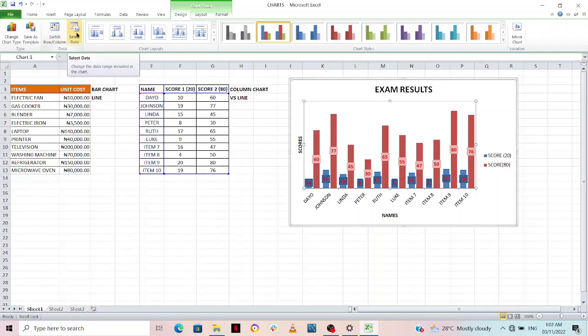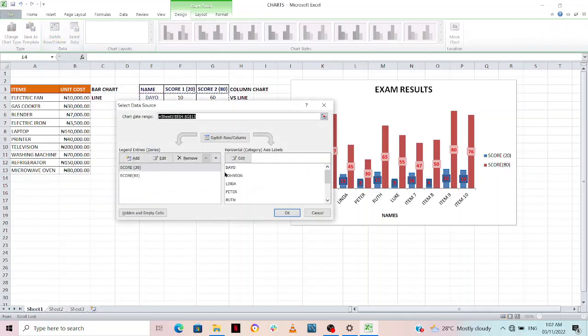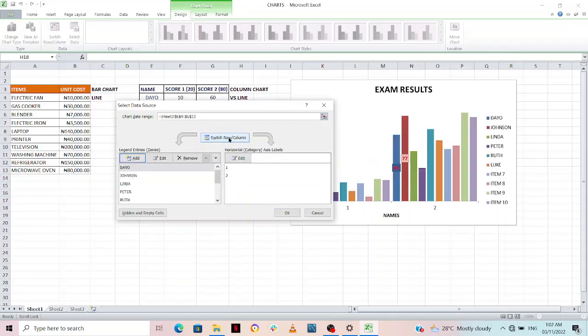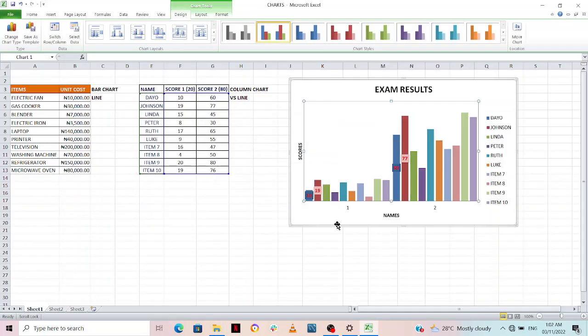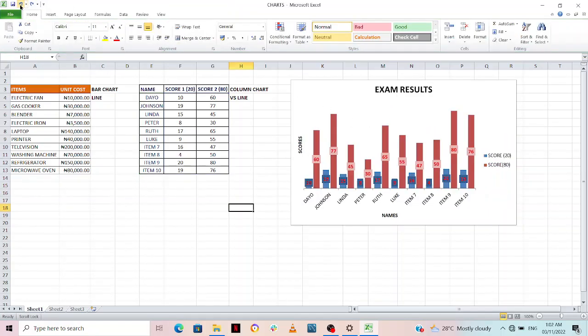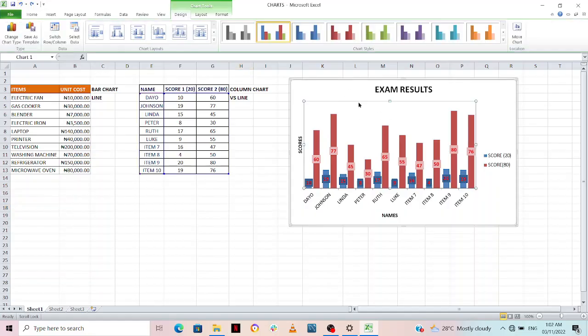Okay, let's come to this place. You see this select data that we have here. You can actually switch. You can do switch. When you switch, let me show you what happens. This is what happens. So you can have full data for the scores of 20 on one side, and then the full data for the scores of 80 on the other side. So this is another way that you can actually compare. Let's go back.